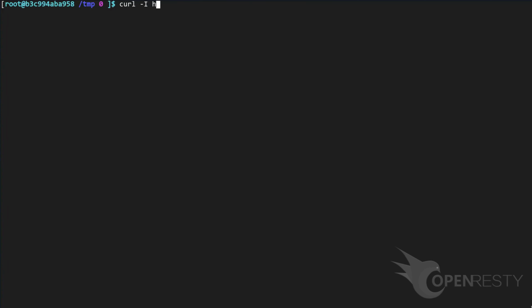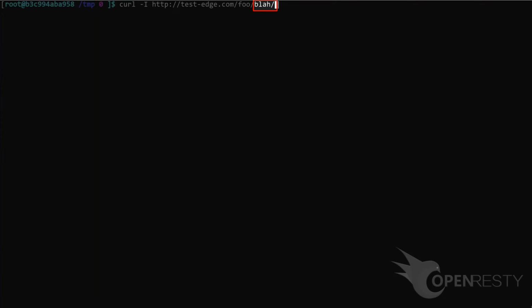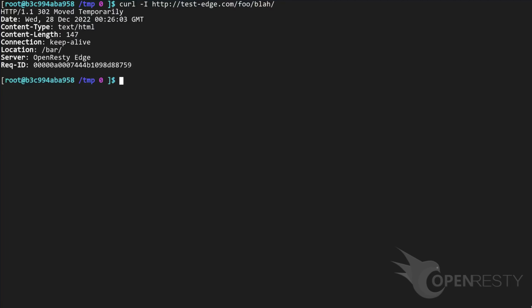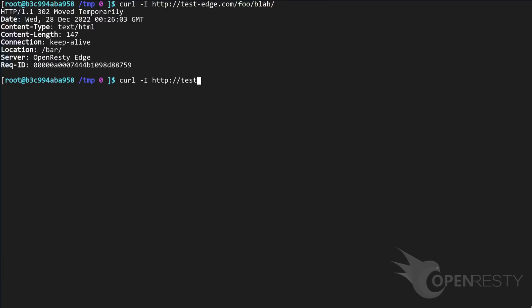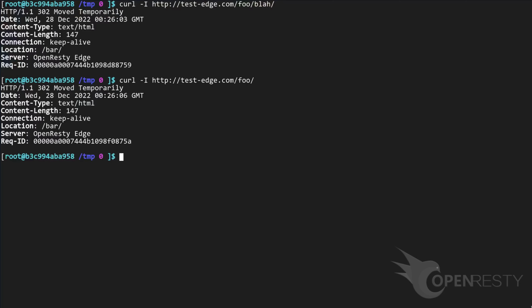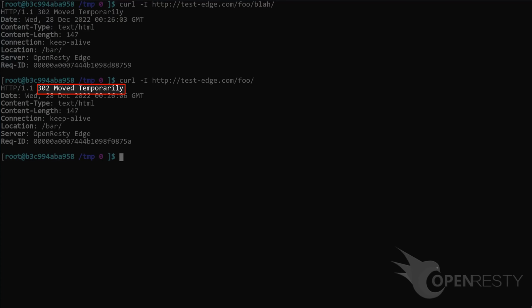Back to the terminal. Let's send our previous test request again. It still takes the blah/ URI suffix. Send the request. It triggers a redirect and thus hit our EdgeLang rule this time. Next, let's send an HTTP request without any extra URI suffixes. It is still a hit.